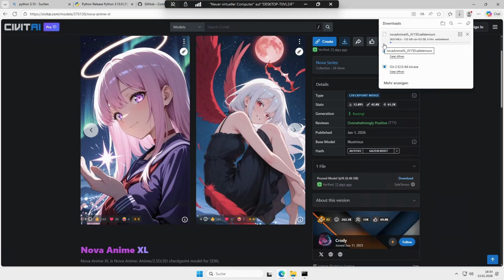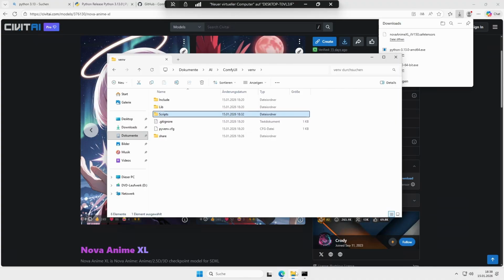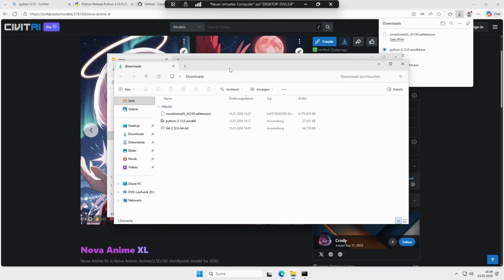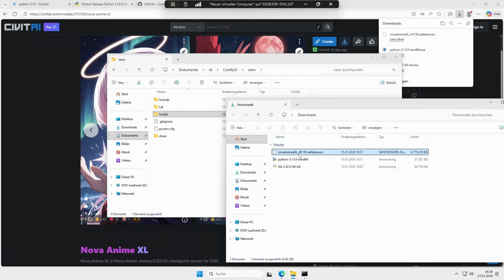Well, I guess then I can show you. So this will begin downloading. So now it has finished downloading. I'm going to show you where the file needs to go. So once you did that, you will need to go into your downloads folder. Then you can see here is a safetensors file.